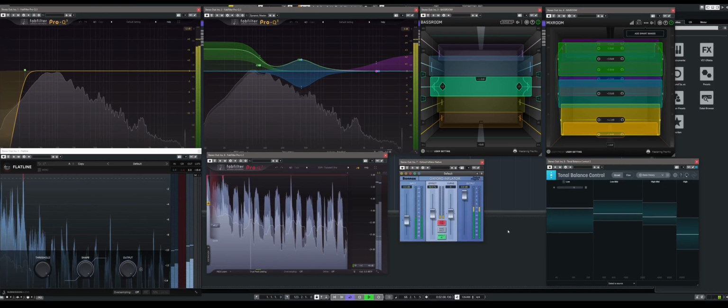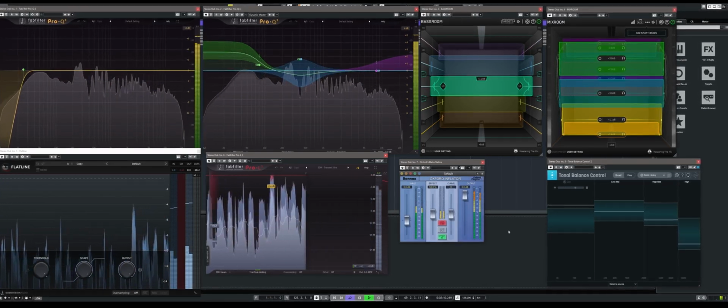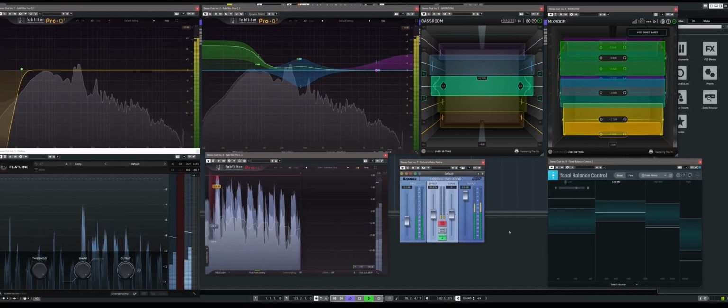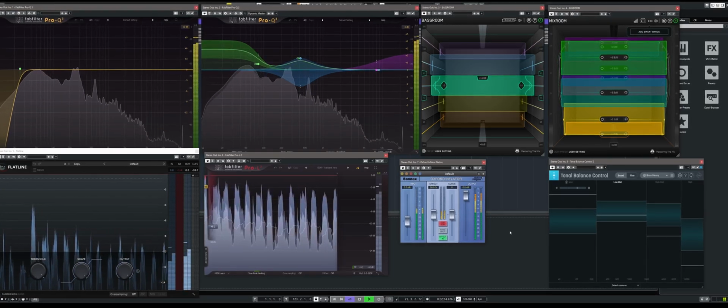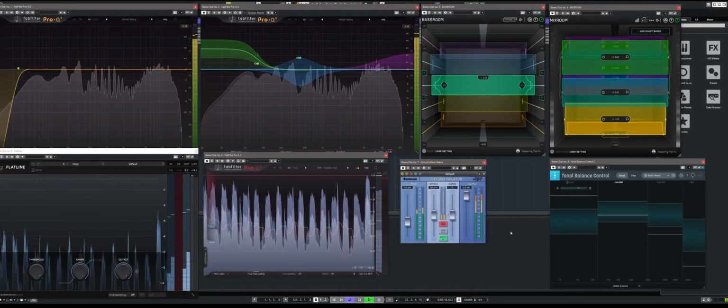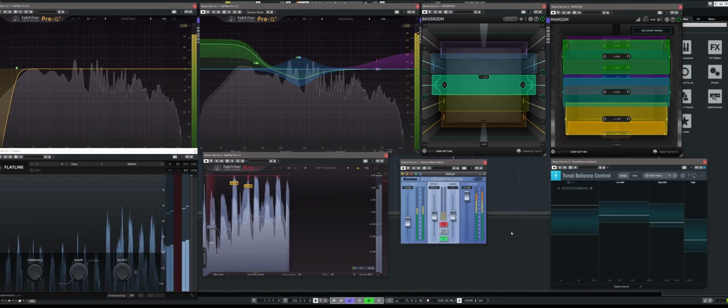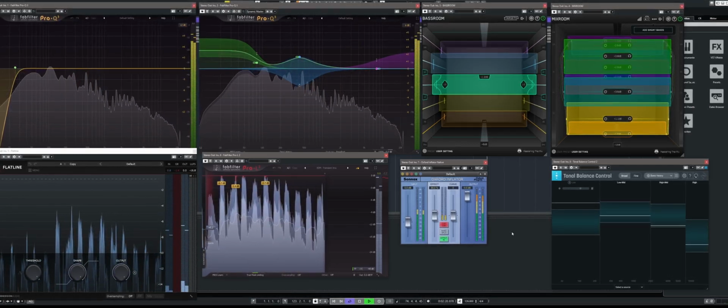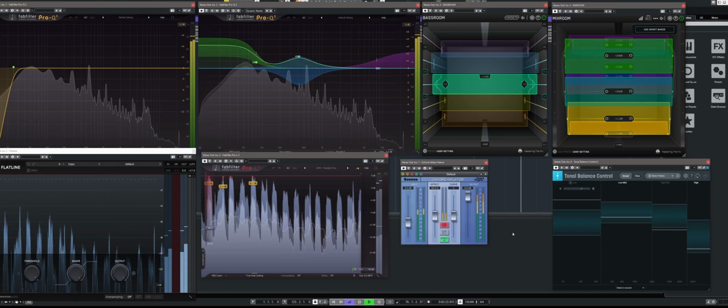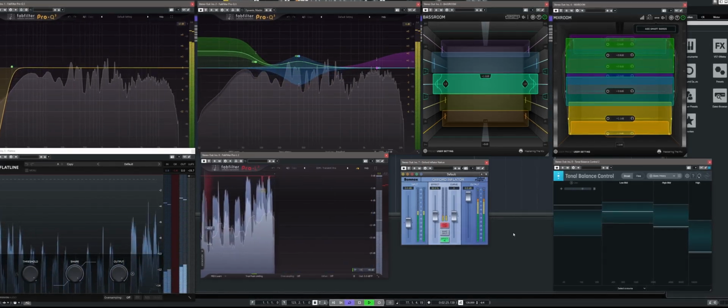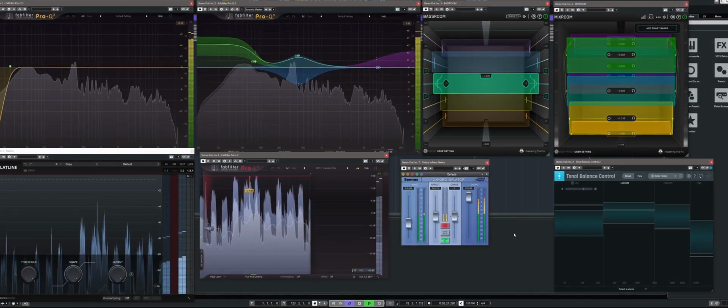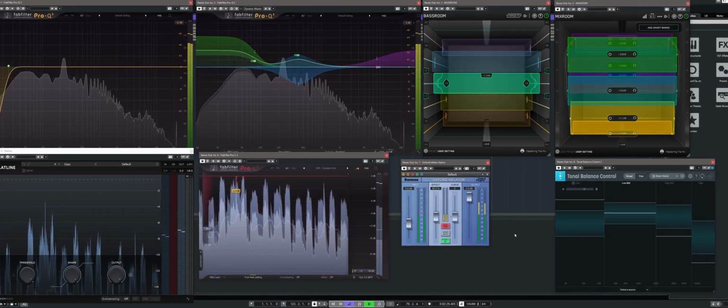I've been using Ozone for many years, since version 4 to be precise. However, I've been mastering my own tracks using a mastering chain made up of a wide variety of plugins, and honestly only use a maximizer of Ozone 9 occasionally. That is why I'm really curious about the improvements and new additions to Ozone 10, and to find out whether the mastering suite can replace my current mastering setup.